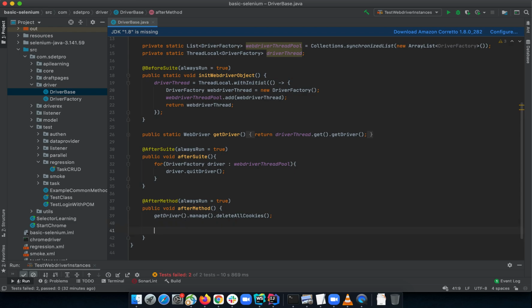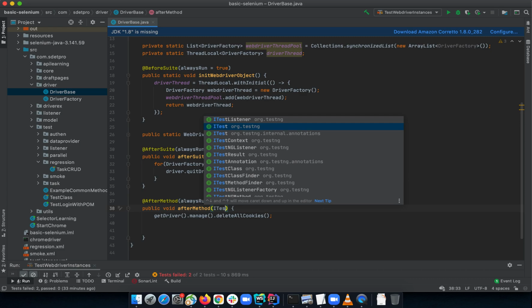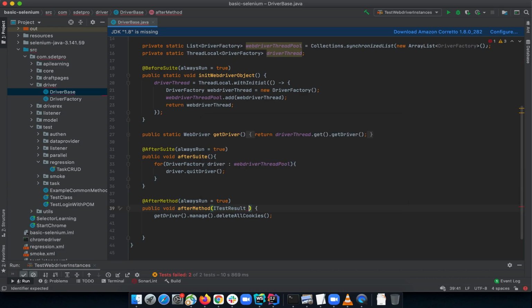So what we want to do is, if the test fails, we will try to capture the screen. How can we know the test failed? If we want to do that, we will use ITestResult here from TestNG, and let me name it result. This ITestResult will come from TestNG. We don't need to provide anything else except a parameter, something like this.